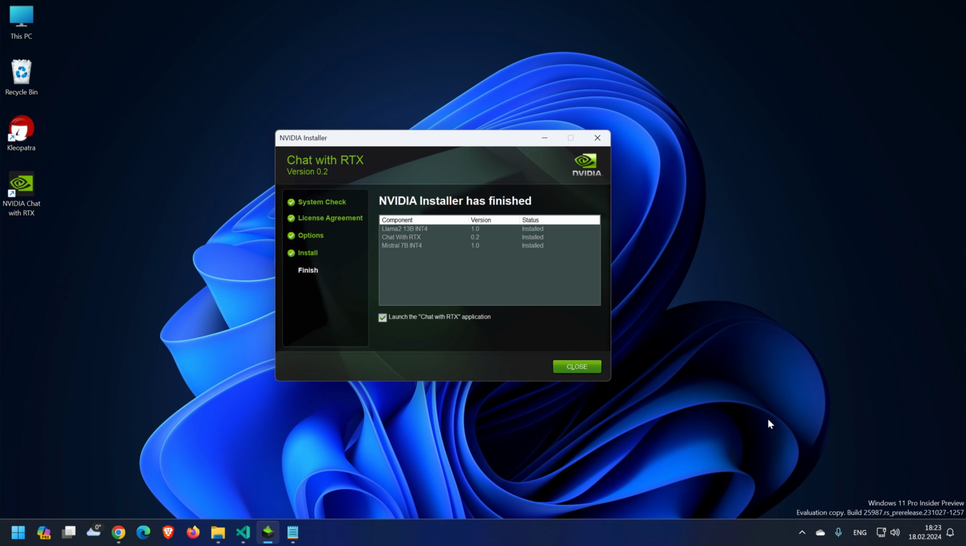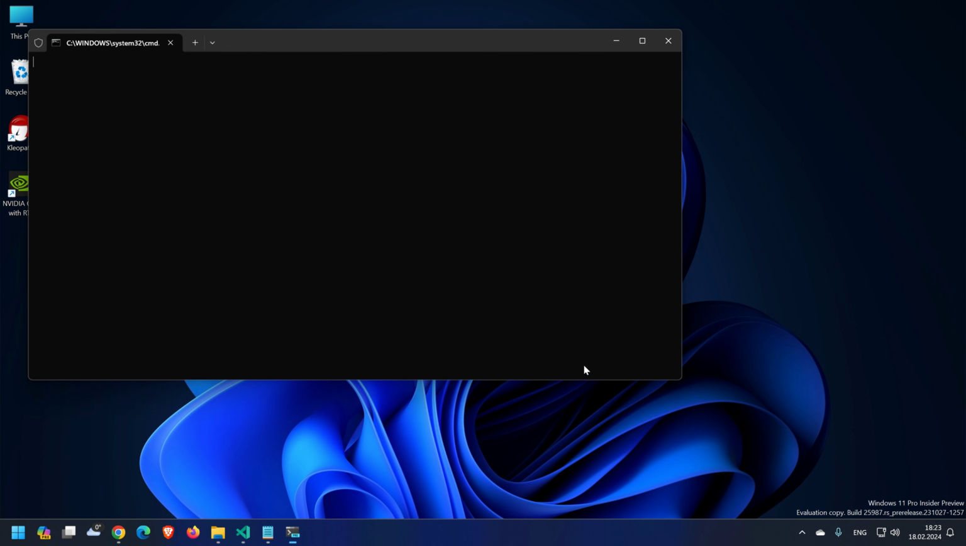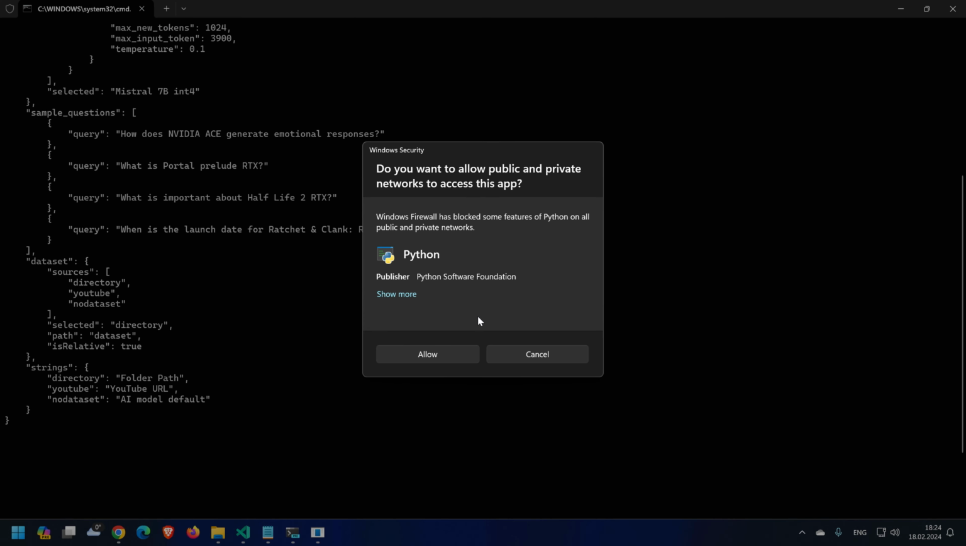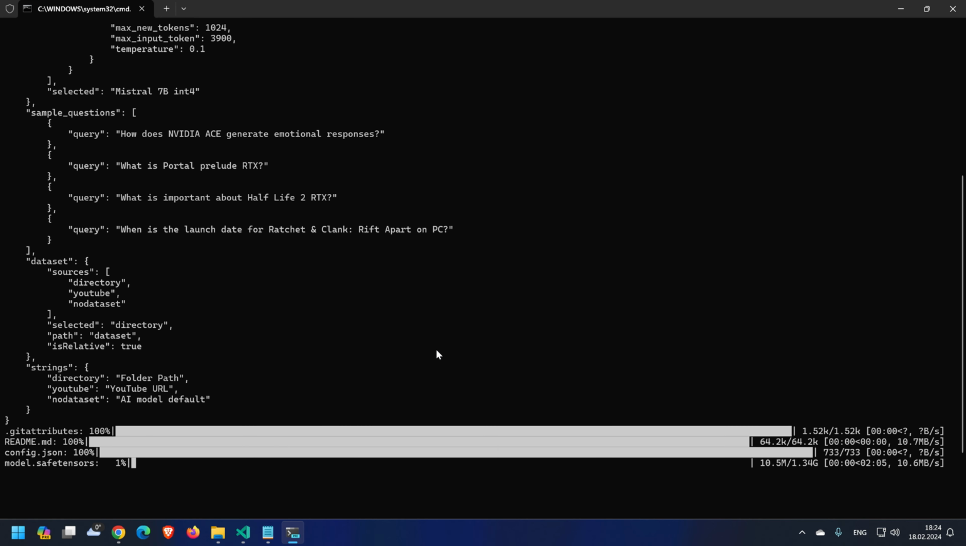Finally, after some time, I think it took me an hour or so, everything was installed successfully. By default the check mark is enabled to launch the Chat with RTX application, but it also created a shortcut on my desktop. So let's close it and run it. Okay, finally I see the request from Python to allow external access, and I need to click allow. And I guess now we also need to wait until everything is downloaded. That's what I heard from other people. Now it will be downloading some other models or other stuff.